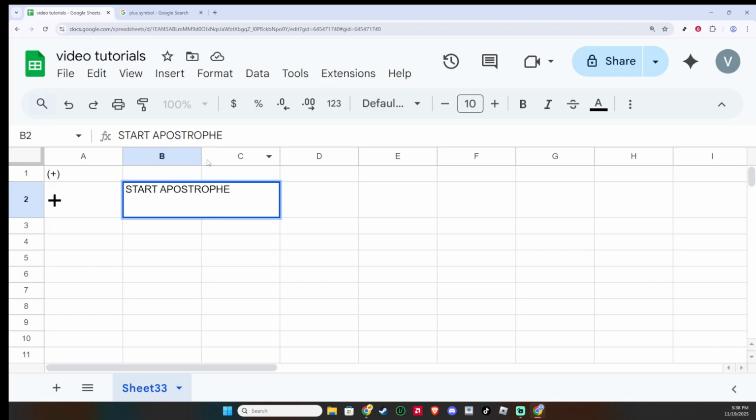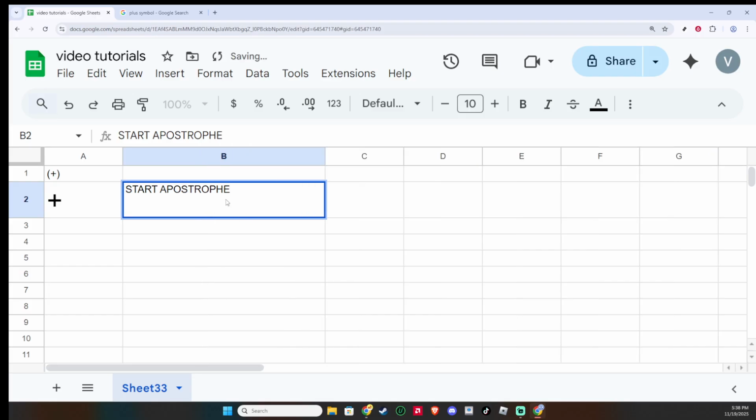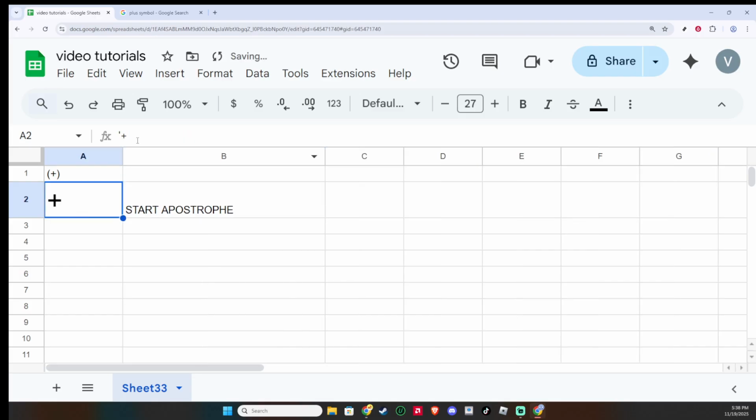The apostrophe is a special indicator that tells Google Sheets to treat what follows as plain text. It won't appear in the cell once you press Enter. You'll only see the plus symbol displayed. If you look up in the formula bar after you're done, you'll notice the apostrophe is still there to preserve the text format, but it stays hidden in the cell itself.